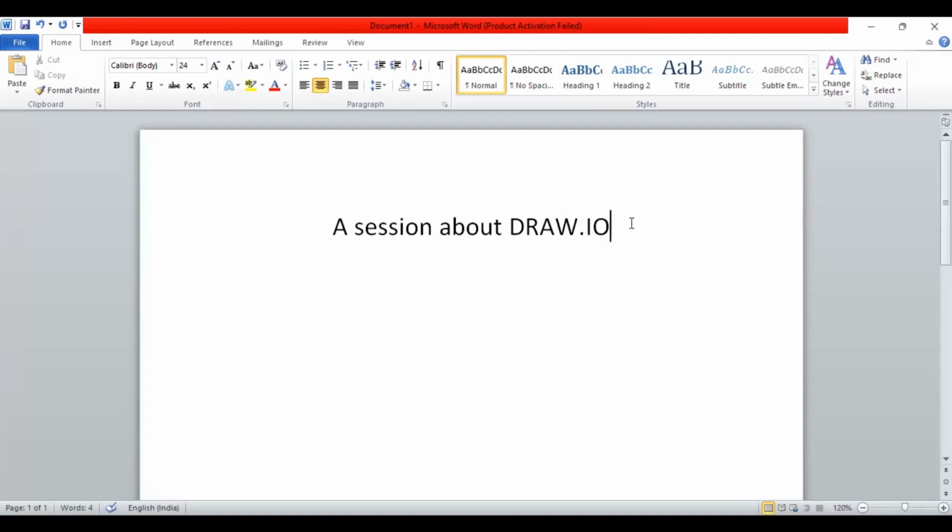So guys, today's session is all about understanding what this tool is and what the usage of the tool is for a business analyst. Guys, please know that we all work on tools, right? And most importantly, we try to draw the UMLs, right?